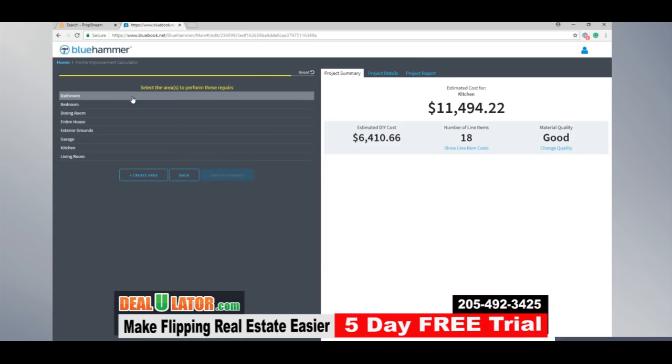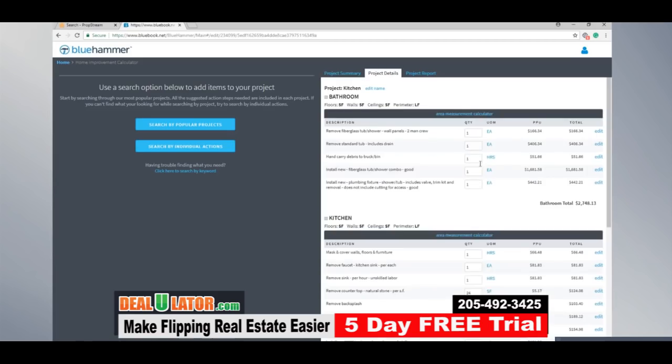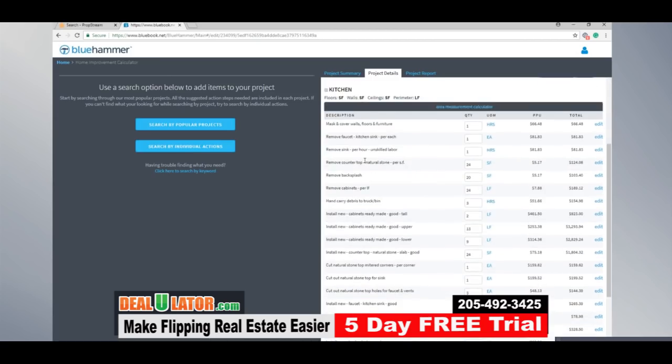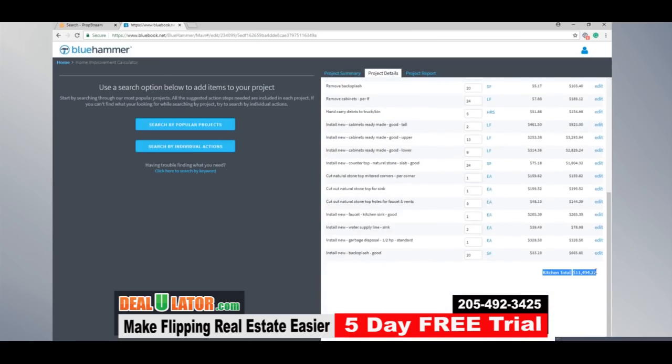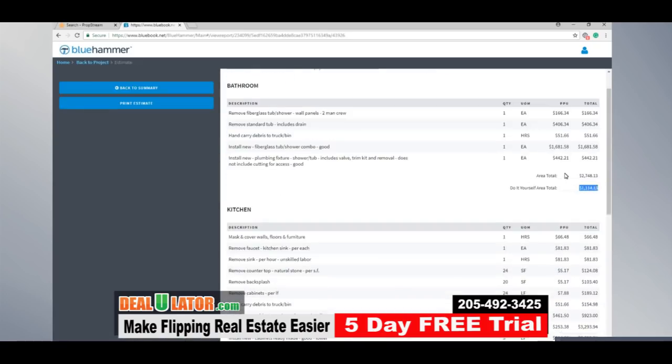So once we select that, where would these repairs like to be performed? And boom. So now we can see our costs have increased. We can break it up by line item. So here we see the bathroom project and the bathroom breakdown with the bathroom total cost separated versus the kitchen breakdown and the costs separated as well. And then there is our project report. Again, our do-it-ourselves costs, contractors' costs.